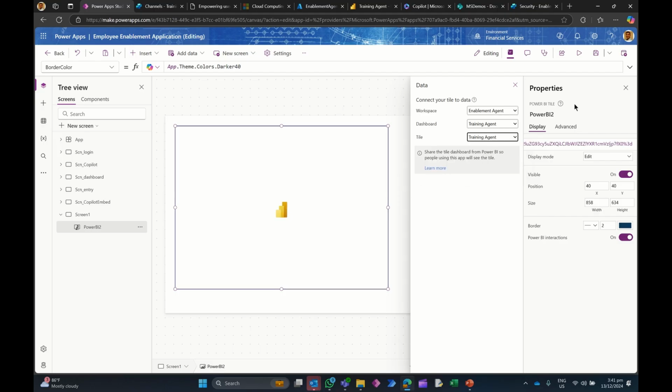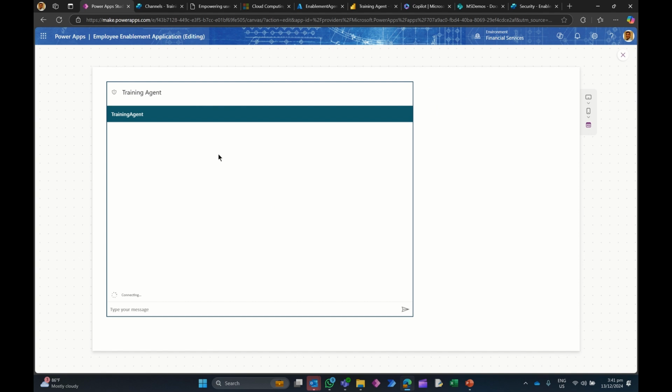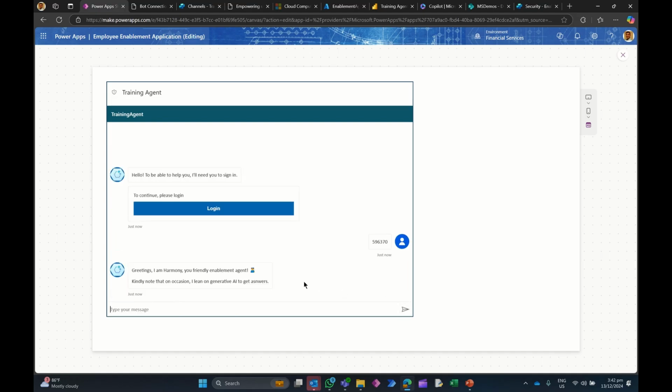So I'm going to select the tile, preview this. So this is loading up here. Training agent right there, comes right over. Excellent. And now it is going to ask me to log in, right? So if I log in here, it goes away and asks me to copy this code. So enter this code here. I'm going to enter this code like so. And now the app begins.